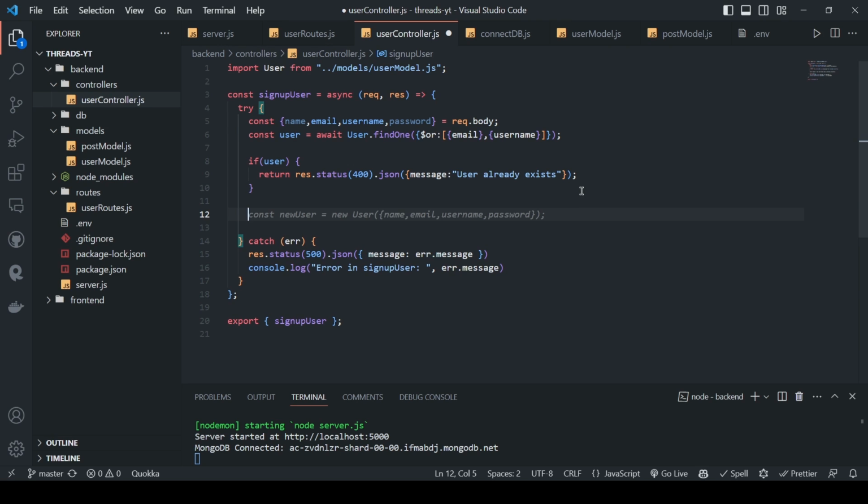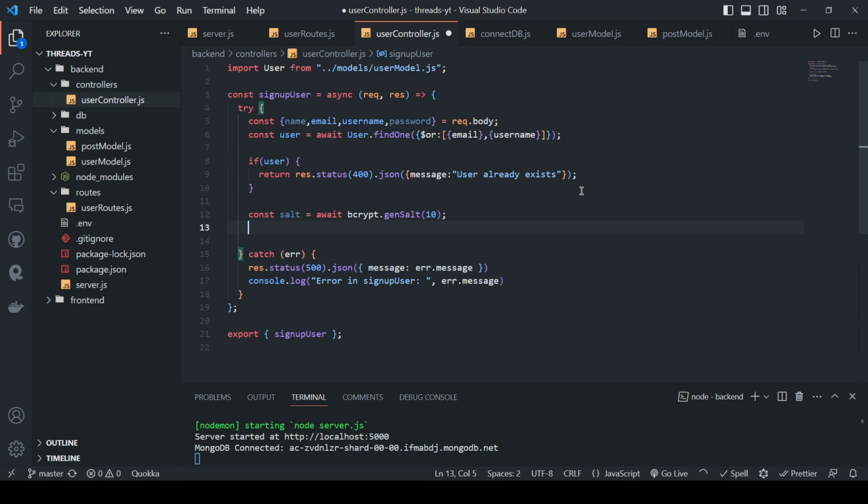But first, let's just try to hash the password. So for this, we should create a salt. Okay, it's gonna take some time, so await bcrypt.genSalt, and this number, the higher it is more secure, but it will also make it slower. So 10 is actually just a good number in this case. So we'll just say const hashedPassword, and then await bcrypt.hash the password user passed with this salt.